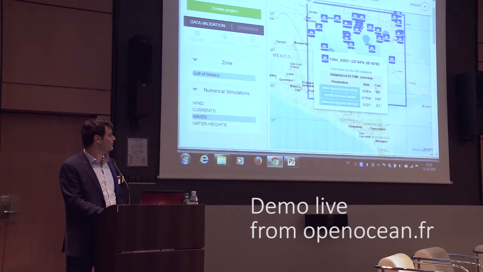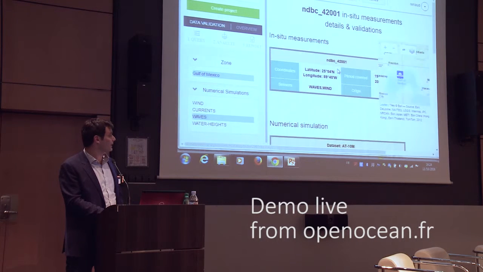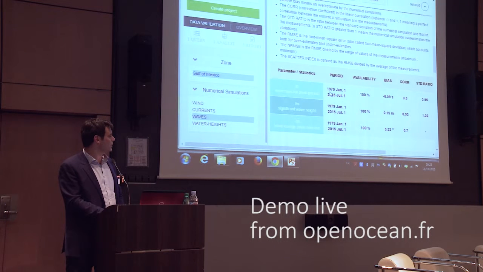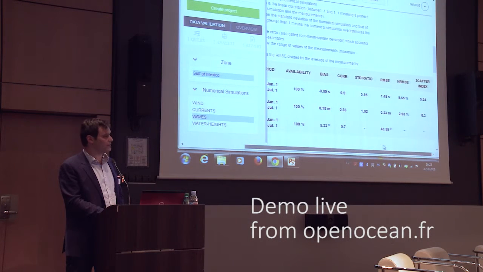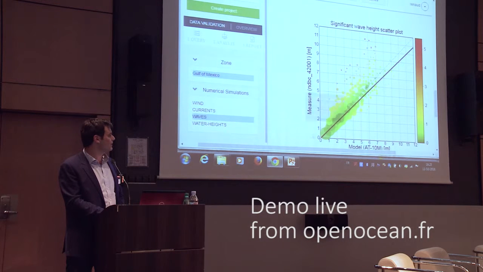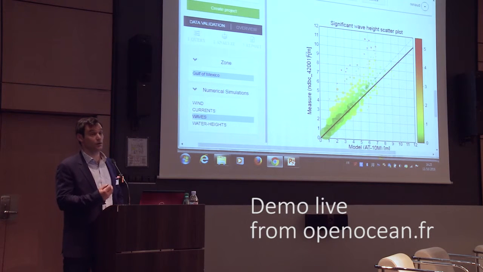You have a bias and a correlation that are available for this wave for 3 different variables, and I can go more deeply into this analysis, and I will go straight to this table. I have many scores that are available, and I can even have the regression between the model versus the buoy to give you real knowledge on how good the numerical simulation is. And we perform this systematically with all the buoys and all the numerical simulations that enter our catalog. So we are very transparent on the quality of the data.